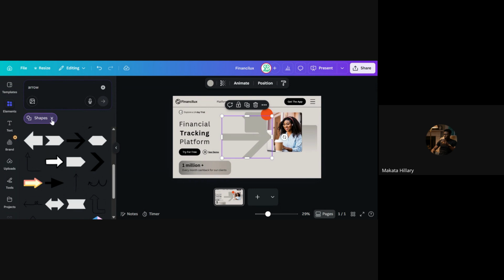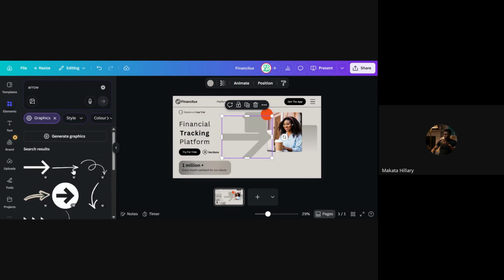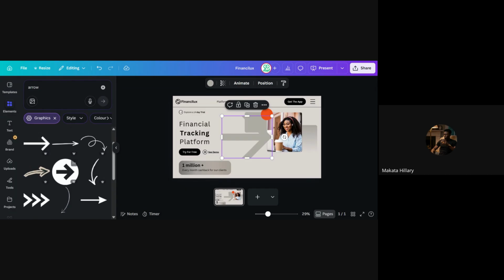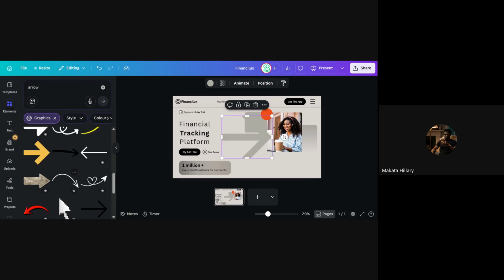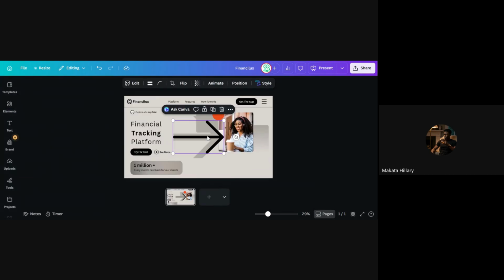I think it's too thick actually. Let's go under graphics and check if we see something better. Okay, this is better. Let's go ahead and remove this one. So we have this. What we're going to do is reduce the size like this. And then we do, let's say 40 degrees. I think that angle is 40 degrees also. And then we'll place it.